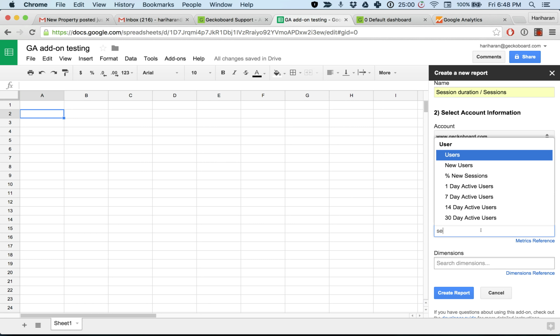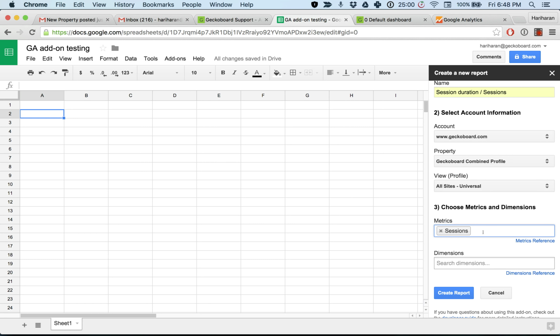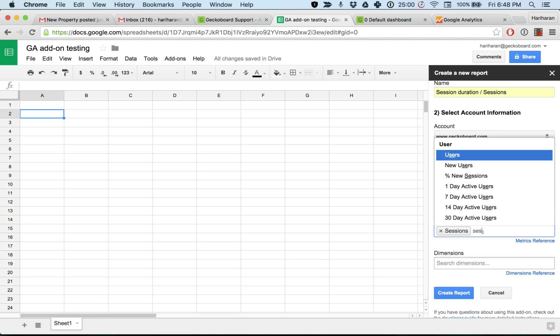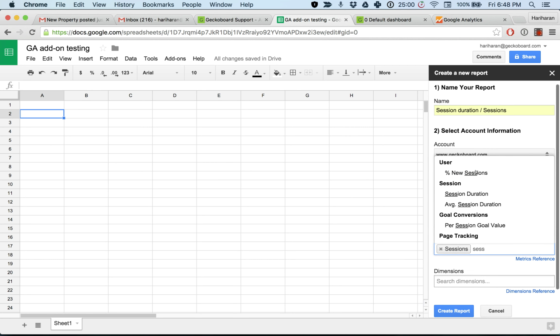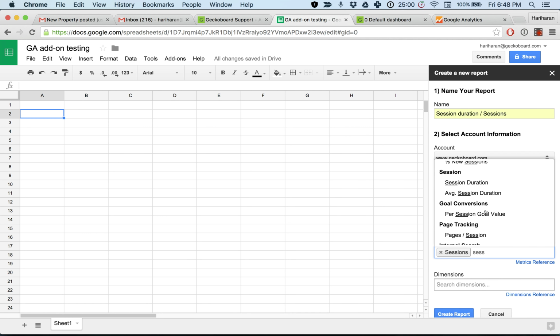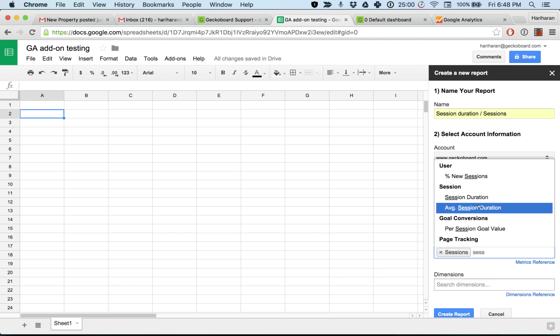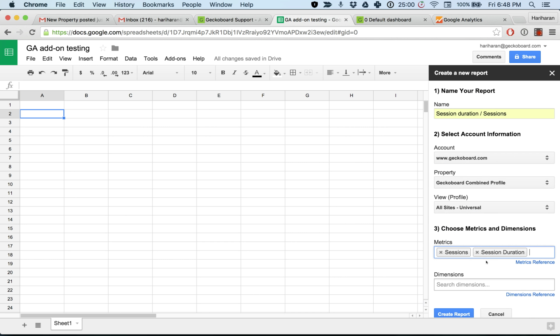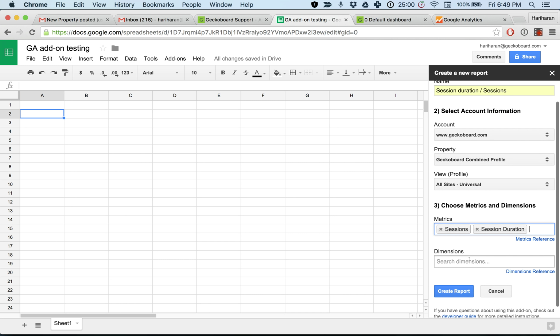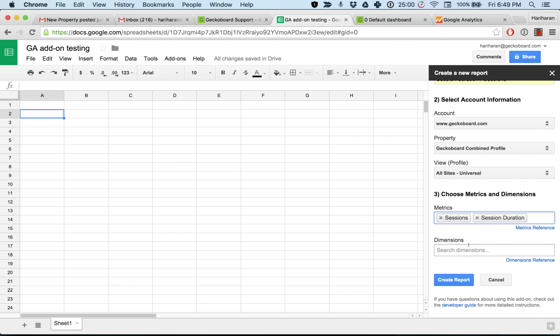So I'm going to fetch in the sessions and also the number of the session duration there. Yeah, so those are the two metrics that I'm interested in. Let's create the report.